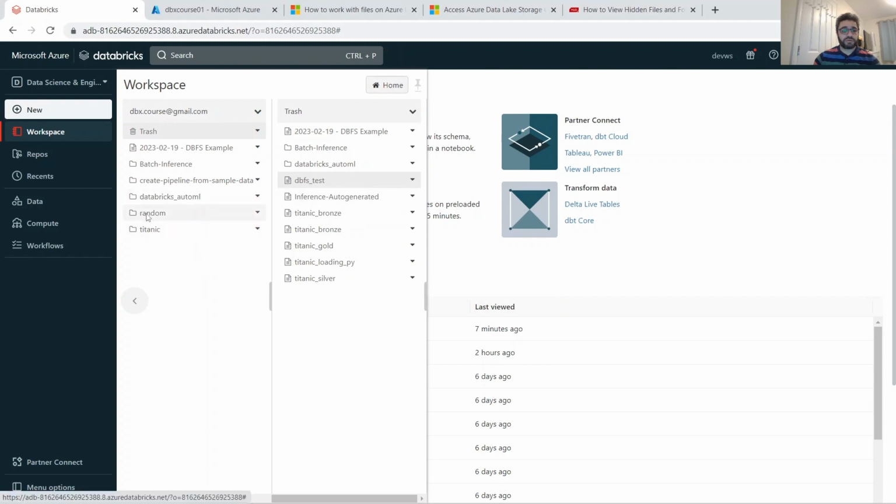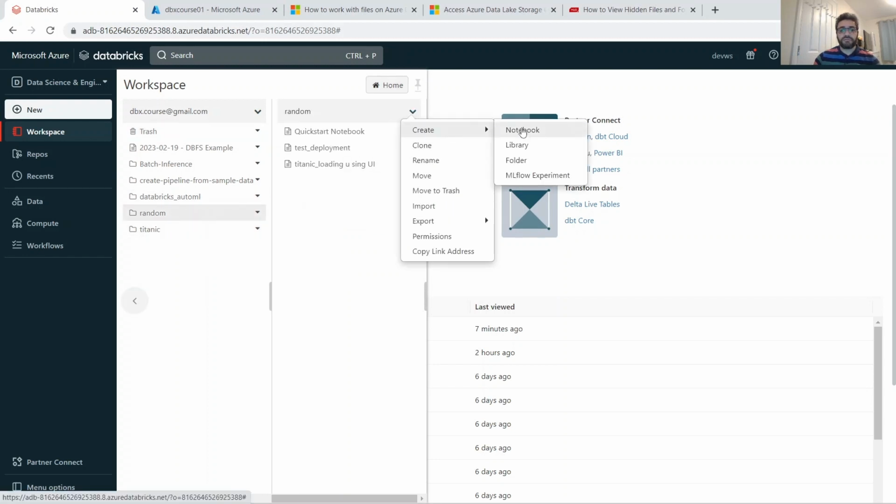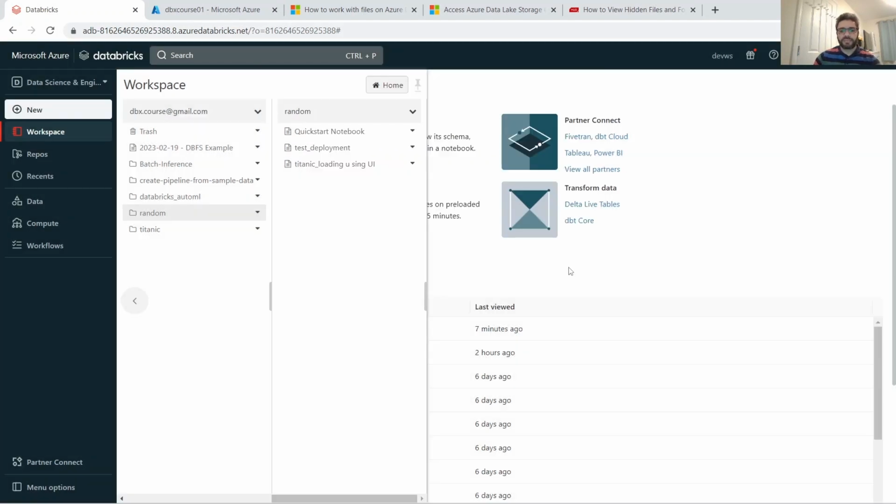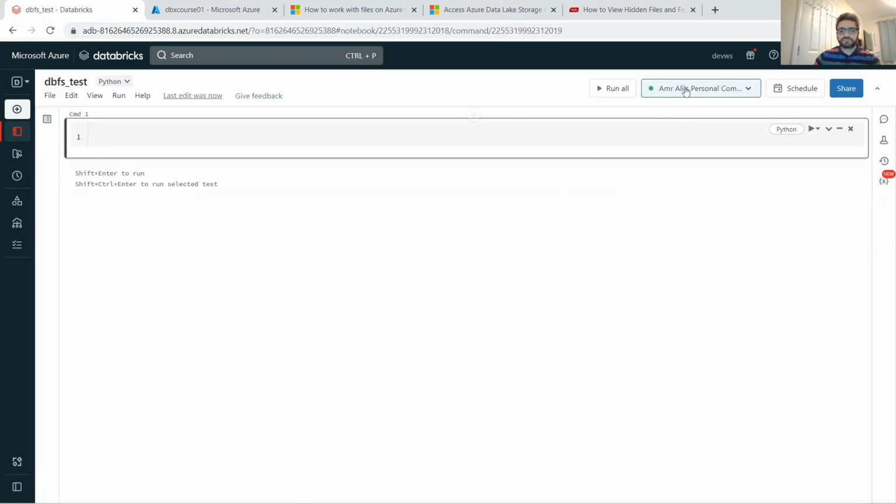So let's go to maybe this folder, random. I'm going to create a notebook. I'm going to call it DBFS test. I'm going to keep it as Python. It's not a problem. Create. So now it's an empty notebook.